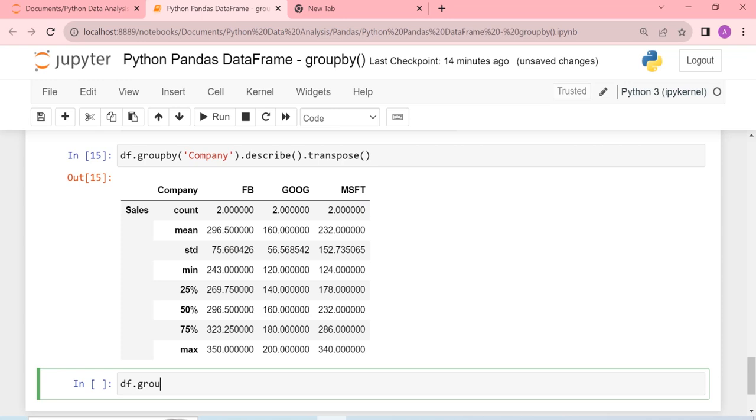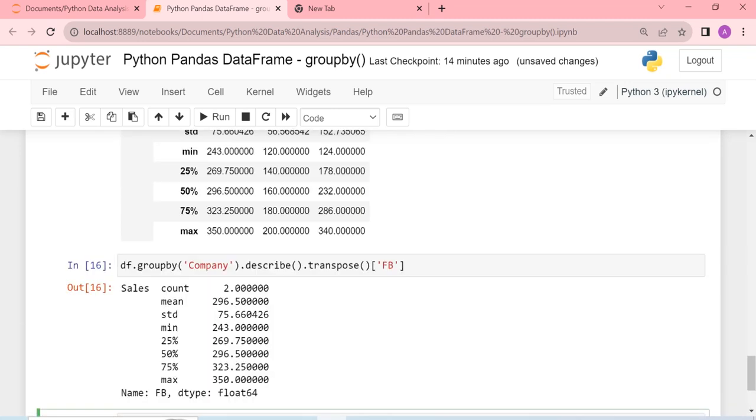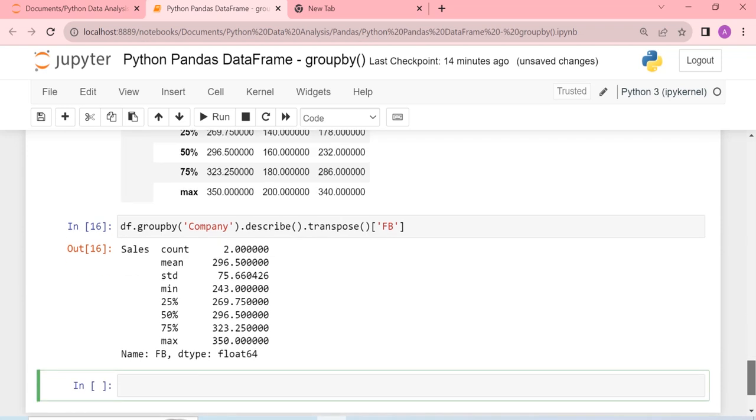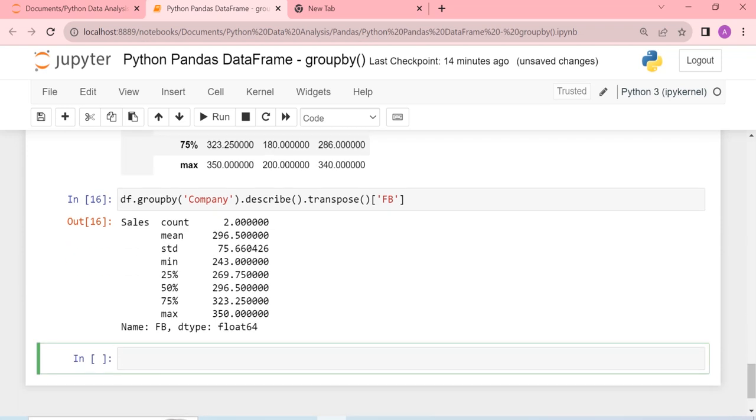Now let's try doing this on one particular column. So here I do df dot groupby company dot describe and then dot transpose of FB. There we go. This is how the output looks. If you see, the name of the column here is FB, and it is returning all this information for only one column, that is FB. It's returning the count, mean, standard deviation, the minimum value, the maximum value, the 25%, 50%, and 75%.